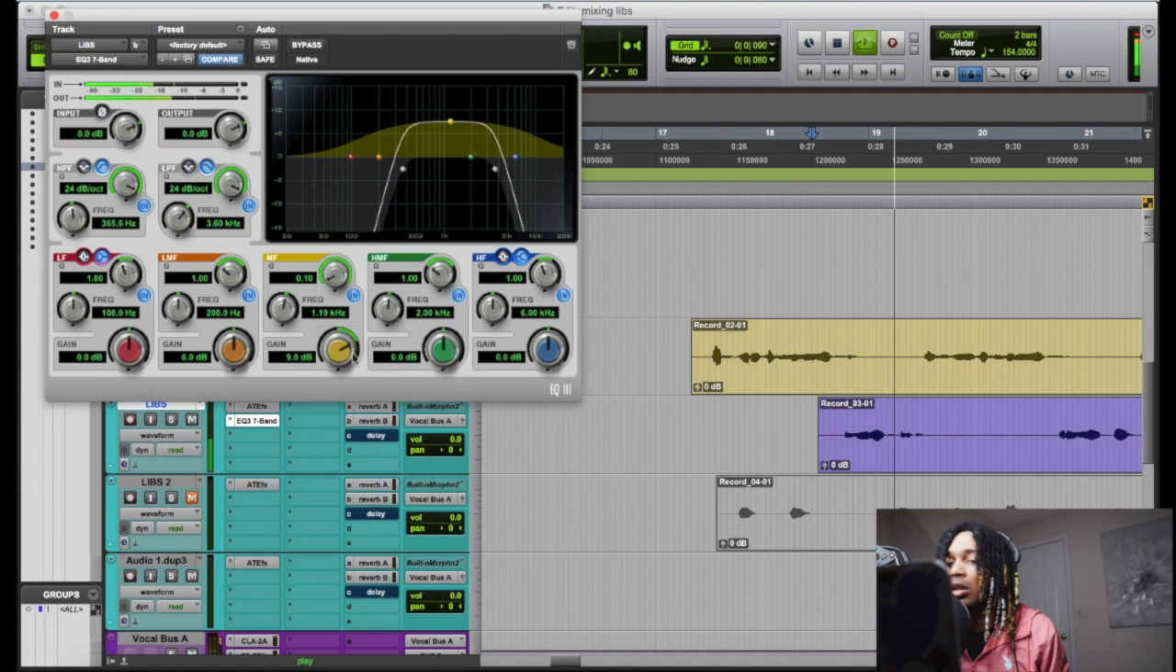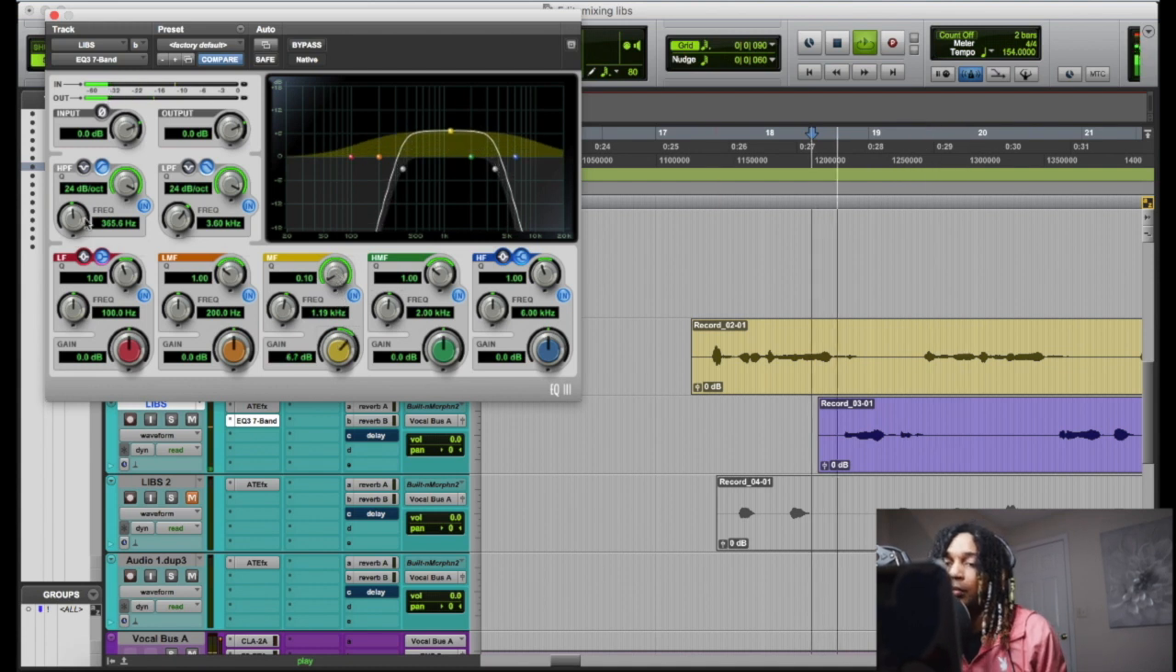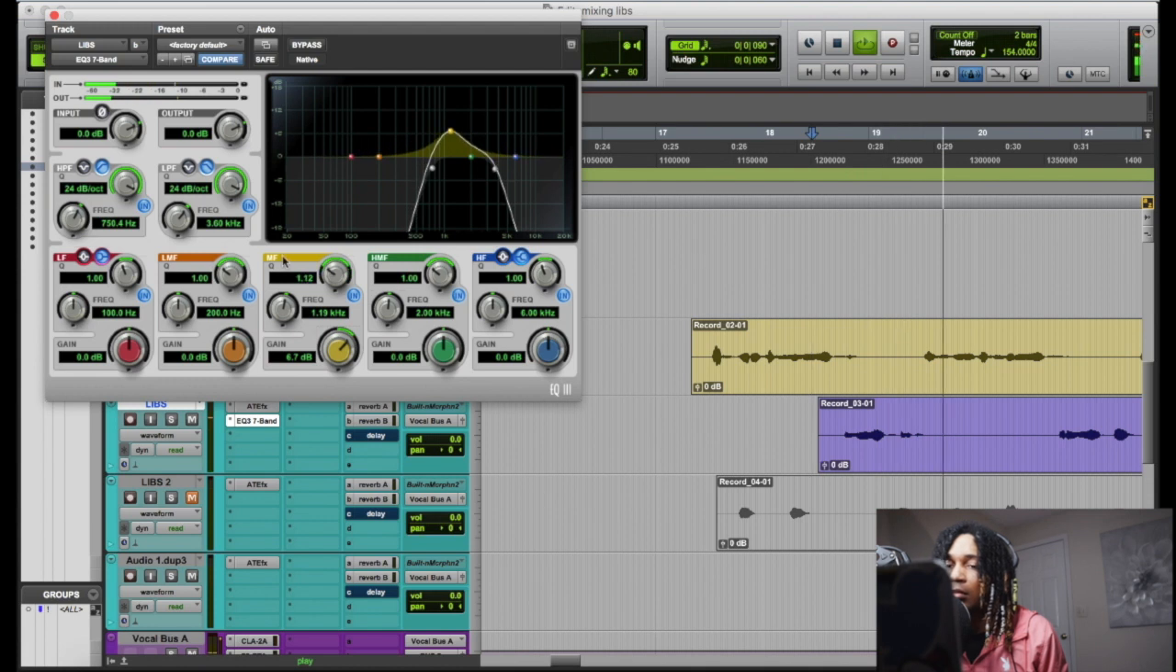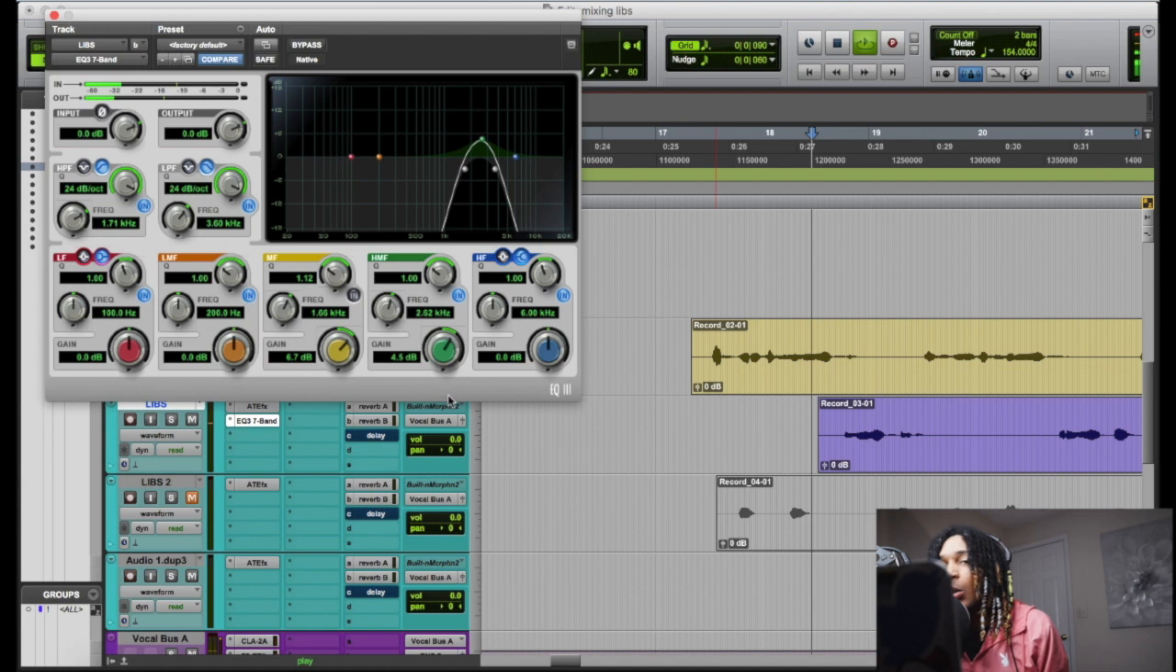If you wanted to. Or if you wanted to use the green one, you can use the green one. It doesn't matter. So it really doesn't matter.